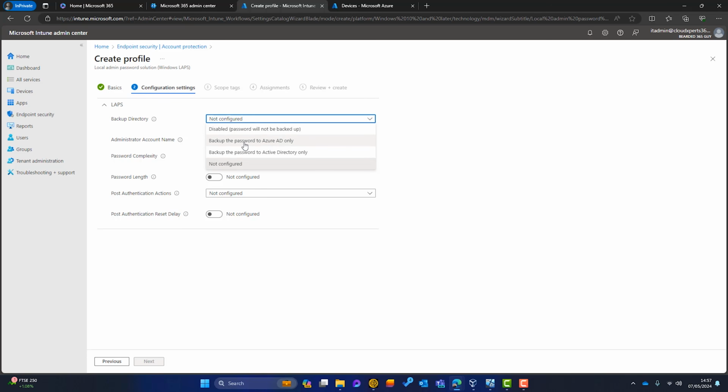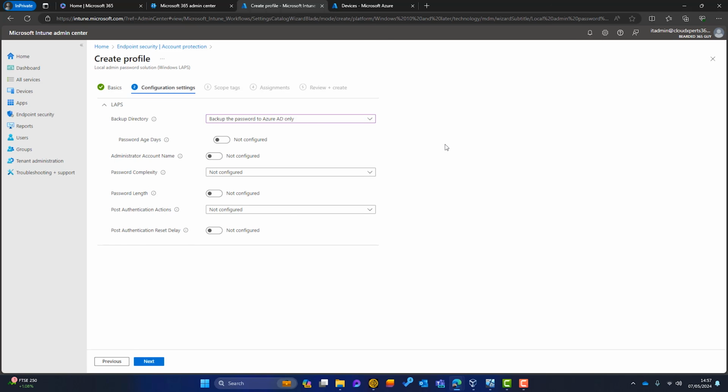We want to back it up to Azure AD, or you can back it up as well if you've got on-premise to Active Directory, but we're going to do Azure AD. The password age days, there's a bit of information on what this means. So this is the maximum age of the password. If you choose this as not configured, it will default to 30 days, okay? And when it comes to Azure AD, you've got an option of 7 days right up to 30 or more.